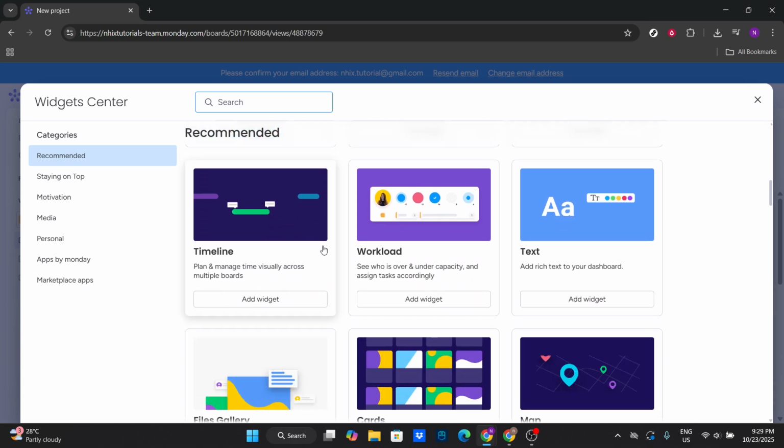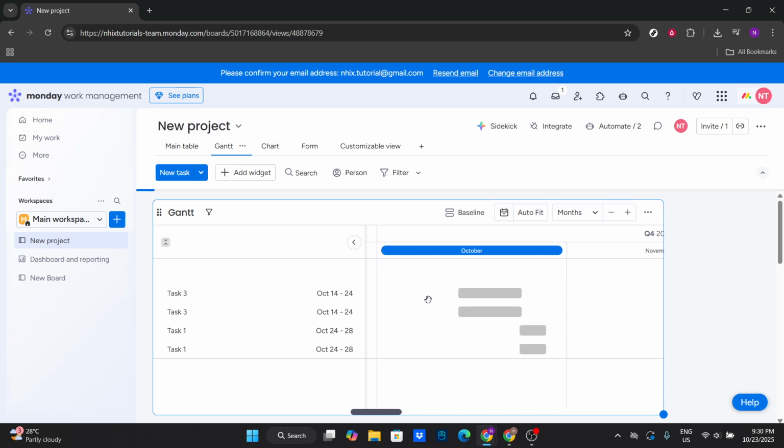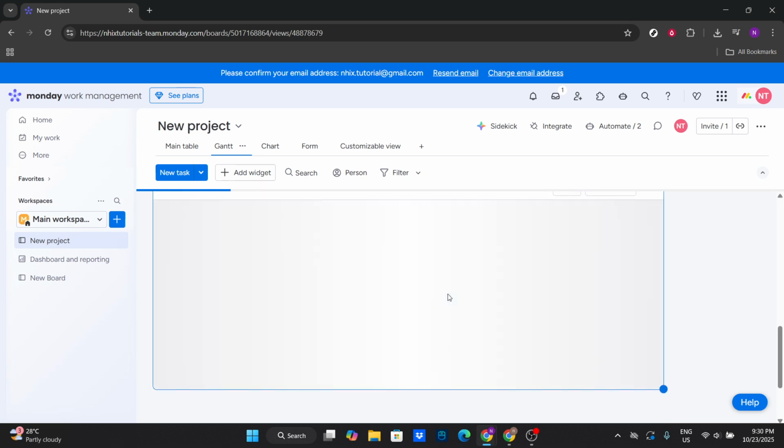Now that you're exploring more widgets, here's the crucial part. Locate the one marked as Workload. It might take a few seconds to spot it because of the numerous options available, but once you do, go ahead and click on Add Widget. This step will insert the workload view into your workspace, effectively allowing you to monitor the workload distribution among your team members or across your tasks.